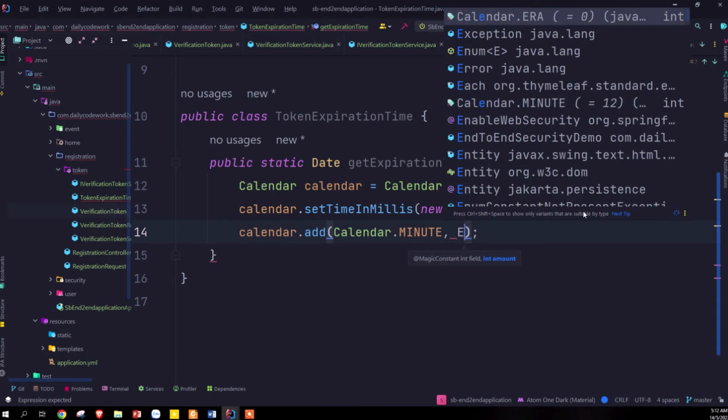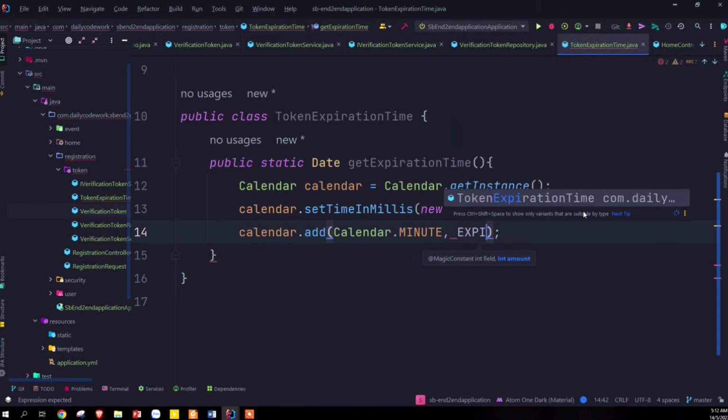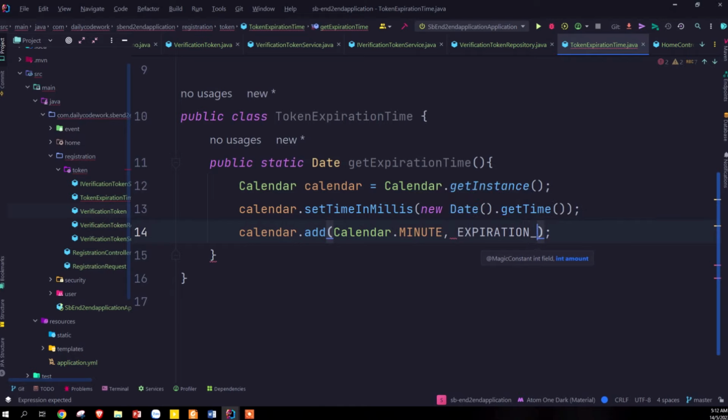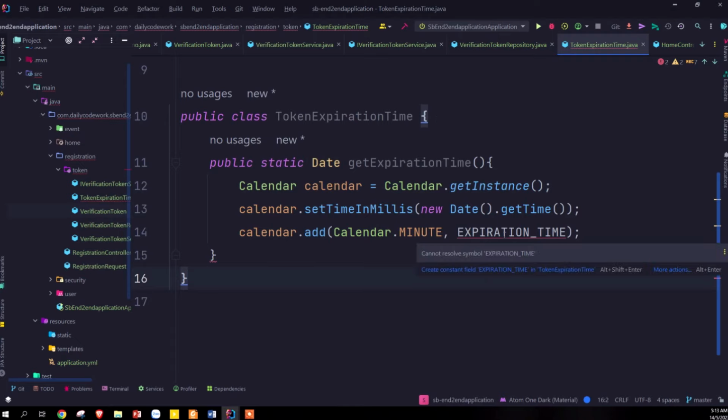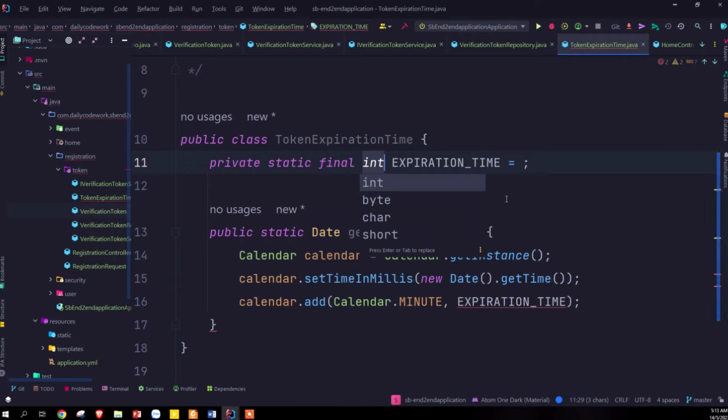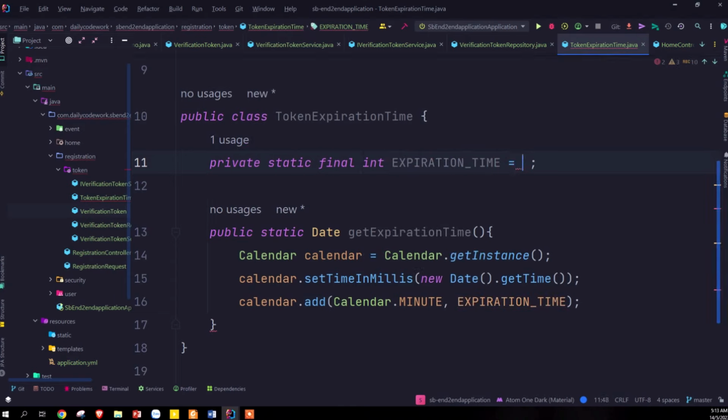So we've got the expiration. We're going to create a constant for this, expiration time. So now let's create this one here. Let's set this to, let's just say 10 minutes, which means the token is going to expire after 10 minutes, right? So this is what we have here.